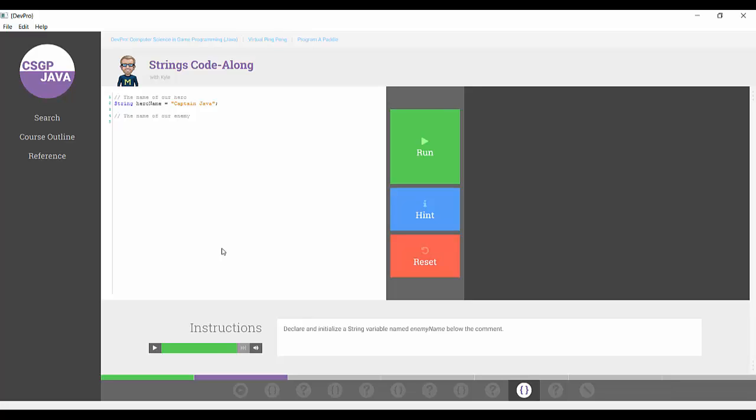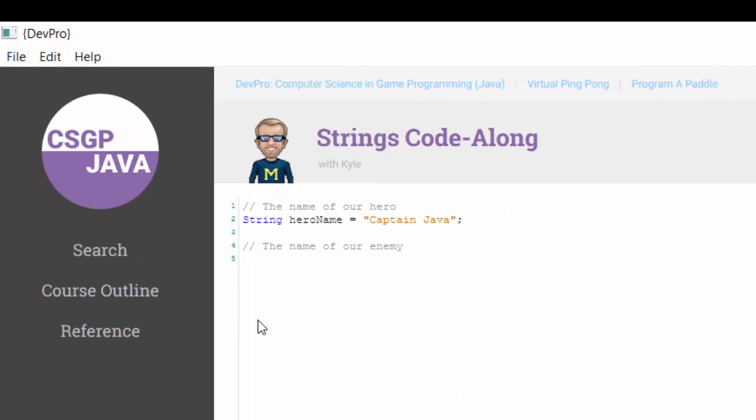So the next great step in CodeAlongs is the fact that immediately after the student hears and sees a new coding skill being presented, they are immediately tasked with writing their own similar line of code. So here I am going to declare my own string variable enemy name, and I'm going to call the enemy bad guy.